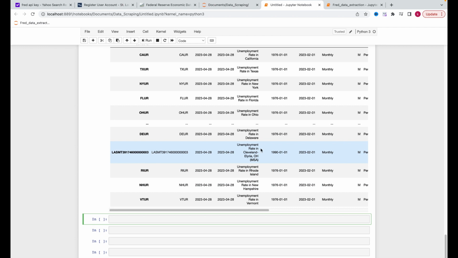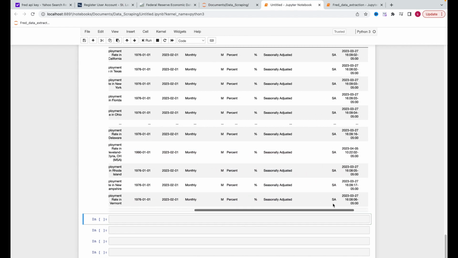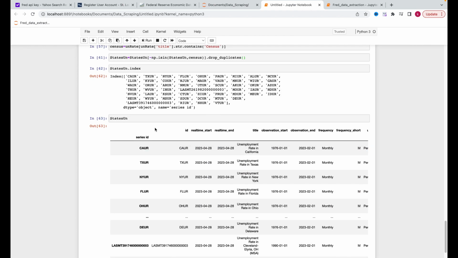We see Cleveland. Cleveland is not a state. It's just a city in Ohio. Cleveland, Ohio. That's the city of Cleveland in Ohio. We do not want that. So these two we are going to get rid of to have a clean state-wise data set.